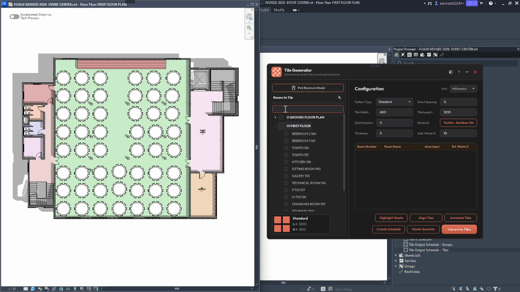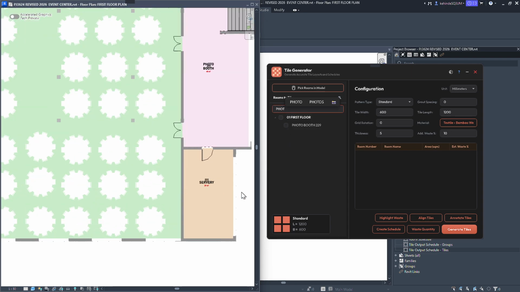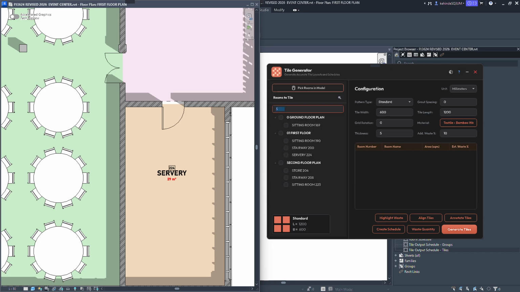Maybe I'll call it photo booth, or I can say Savory. If it's a popular room, like a bath or bedroom, it's going to show you on all the floor levels wherever it appears. In this case, I just want to place it on this Savory. I search for Savory, I check it, and it shows on the table here, quite simple.